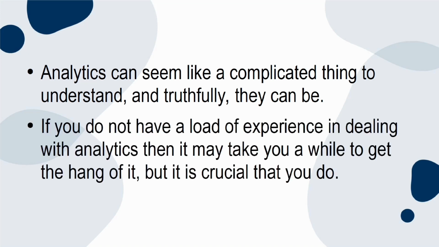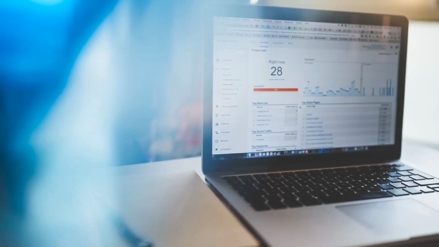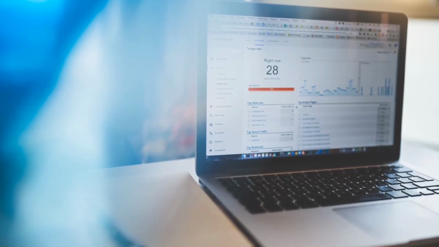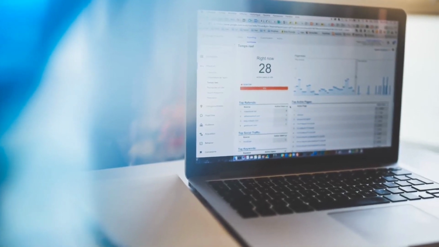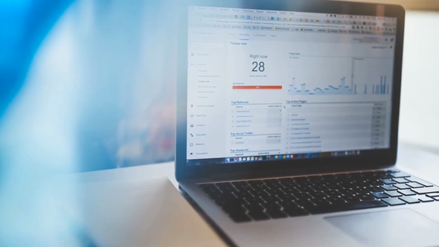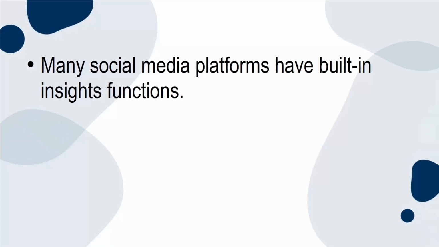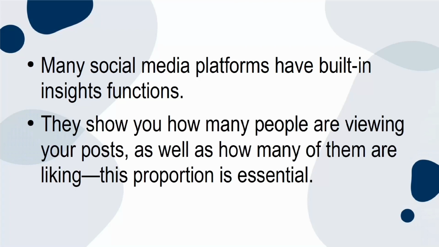If you do not have a load of experience in dealing with analytics, then it may take you a while to get the hang of it, but it is crucial that you do. In essence, your analytics show the success or the failure of your brand, so they are definitely something that you need to understand. Many social media platforms have built-in insights functions. They show you how many people are viewing your posts, as well as how many of them are liking.